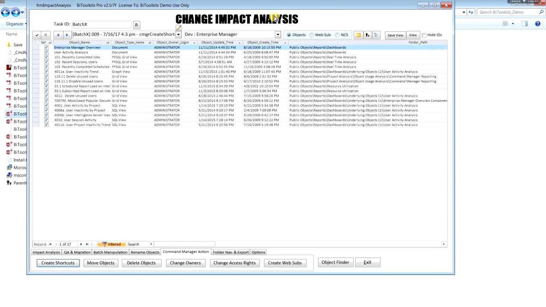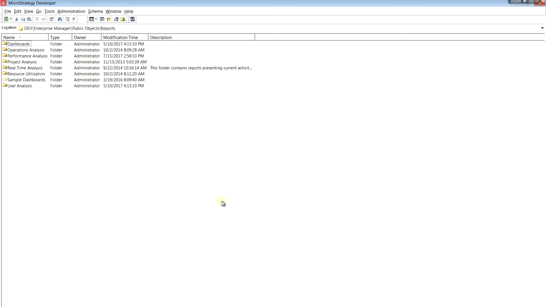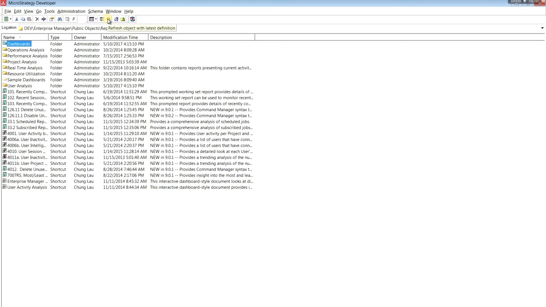Notice a new batch is created. A checkbox is checked on report shortcuts that are successfully generated. If a script cannot be created for a report, the checkbox is unchecked. In our case, scripts are generated for all 17 reports. Now let's go to MicroStrategy to verify the shortcuts are being generated, and we need to refresh the screen and notice that 17 shortcuts are generated right here.